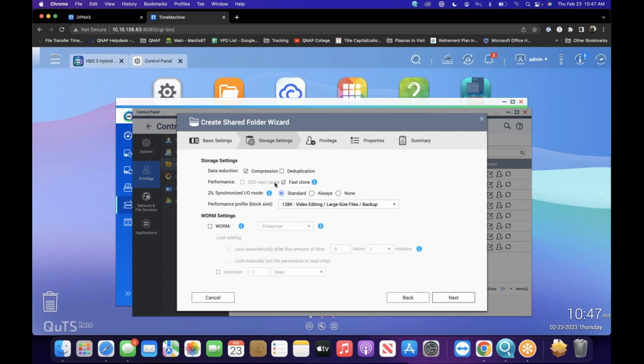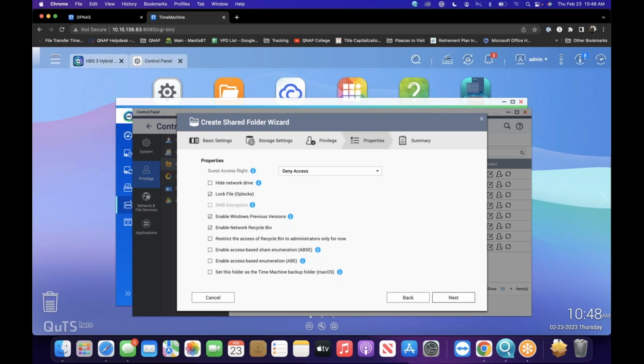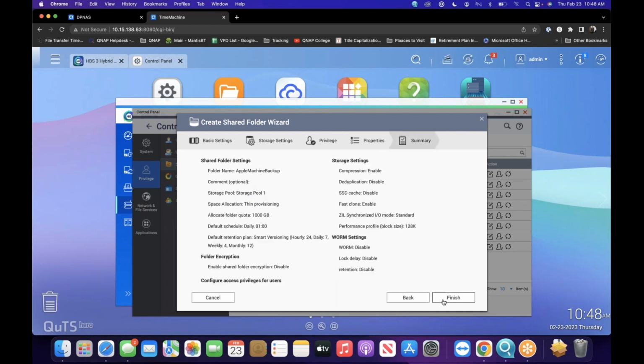And then under here, we don't need to change anything else. You can leave the compression on, the performance block, ensure that you have 128K, and then hit next. Again, you have to provide them with the username and password and ensure that read and write. And then again, select this box for Time Machine backup folder and hit next and hit finish. That will create the folder for you.